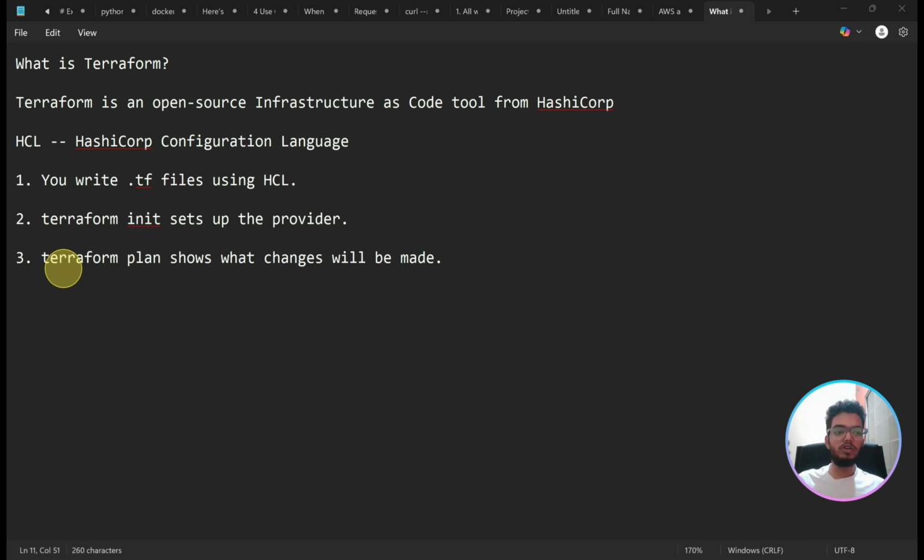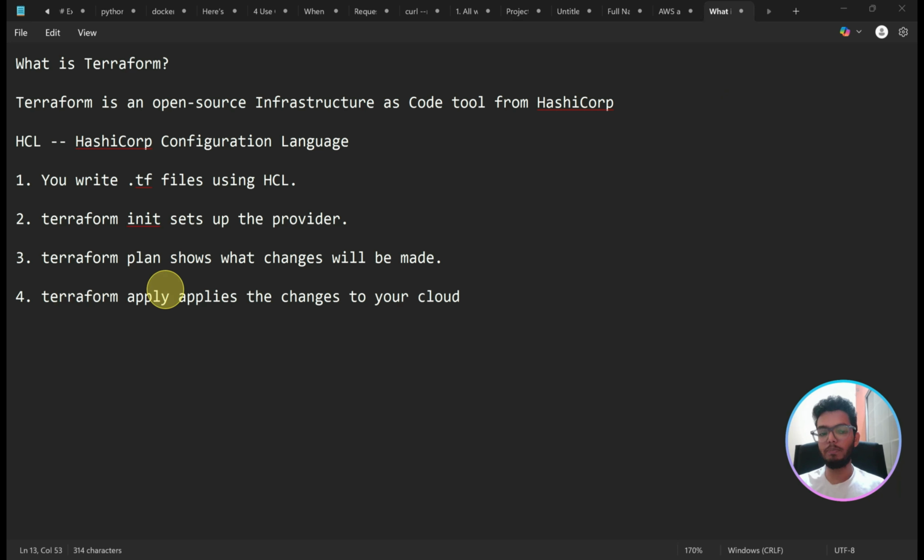And the third step is to run the terraform plan command. This is like the confirmation step. Before deploying the resources, terraform plan will show what resources it is going to deploy, and it will show what changes will be made. And the fourth and final step is terraform apply. This is the actual step to deploy your resources. So it will apply all the changes made to your cloud.